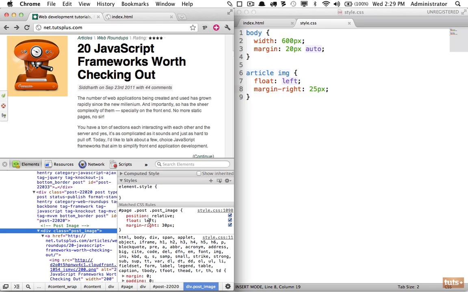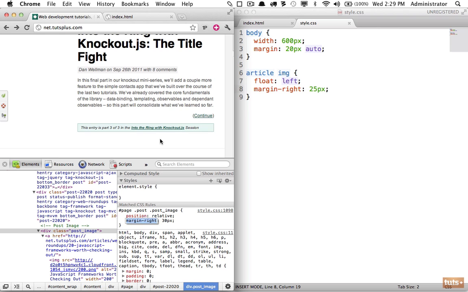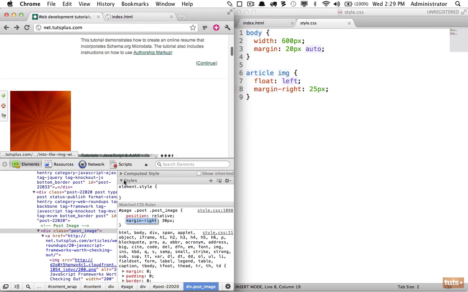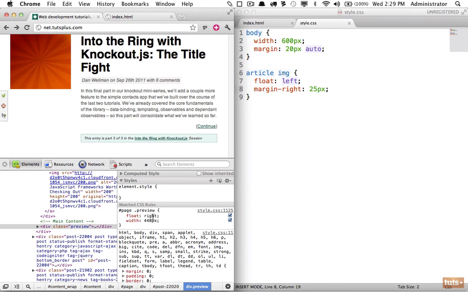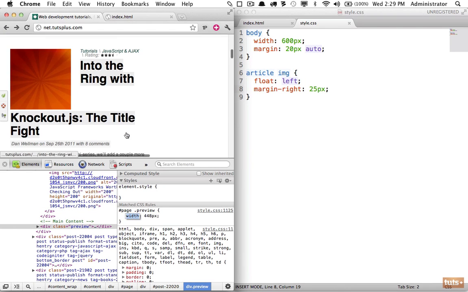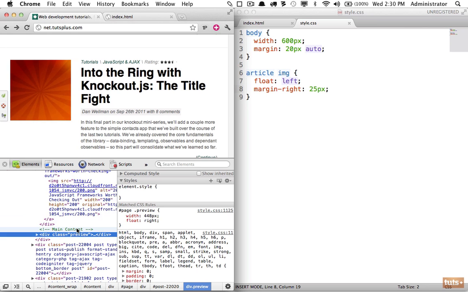Now what you can see here is, if we scroll back up, the post image is floated to the left. So that entire block is floated to the left. If I were to remove that, you can see how that would affect things. It would be all the way up there. And next, if we scroll down, the preview is floated to the right. Again, if I change that, you can see how that ends up. So now we're starting to understand it.